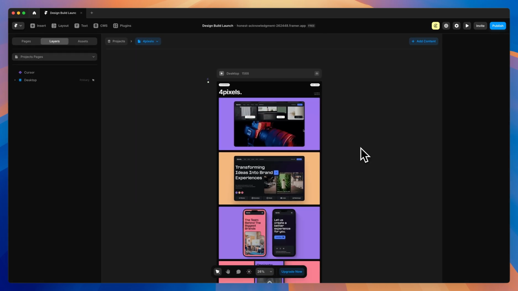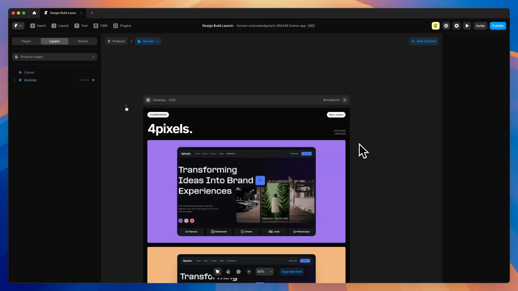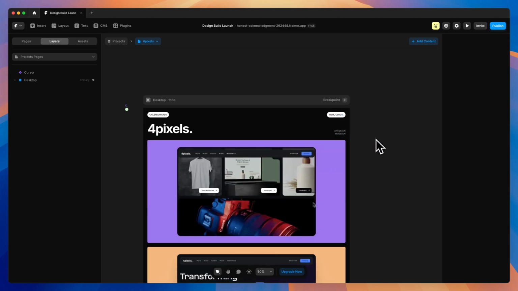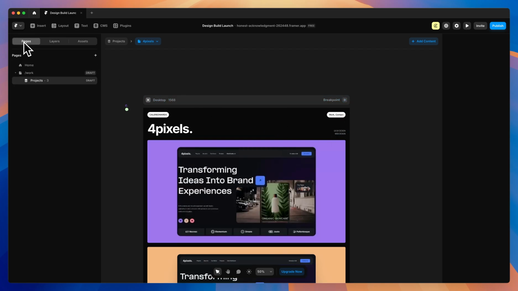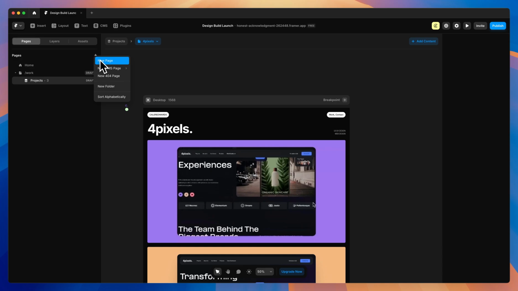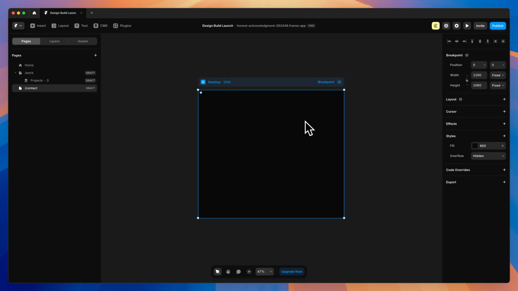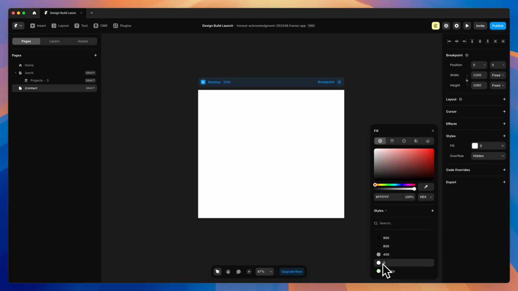Now that we've set up one link, we can go ahead and set up the rest of them. But to do so, we need to make the contact page because it's the last and simplest page. So before we set up all the links, let's go ahead and create that. Going back over here to pages, we'll hit plus, new page, and I'll call this contact. I want this page to be white so it stands out and it's a little bit different. So we'll set it to our 0 color.